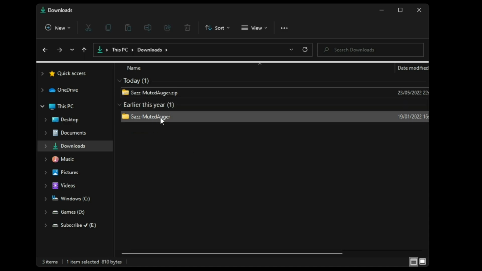Now, what we want, though, is this muted auger. This is going to be our little demonstration today. And as I say, it is the most dangerous thing you will ever, ever, ever use in game. And I would certainly, I'd love it if it worked. And it does, but it's lethal. It's lethal.